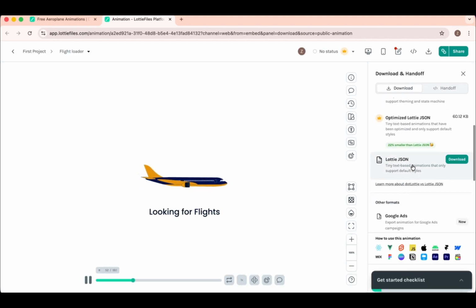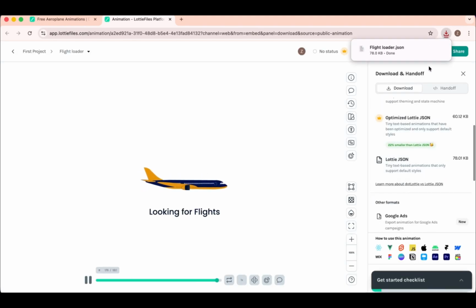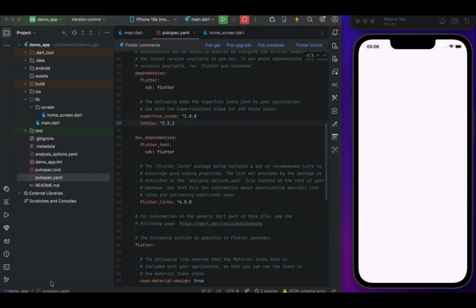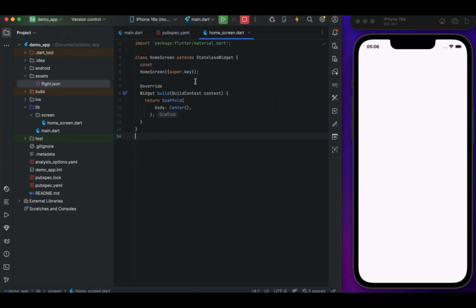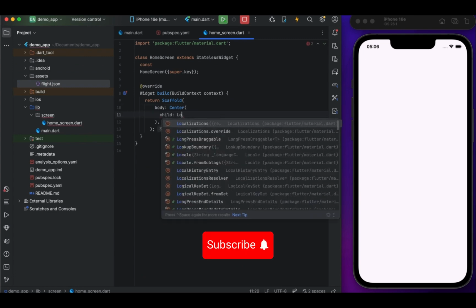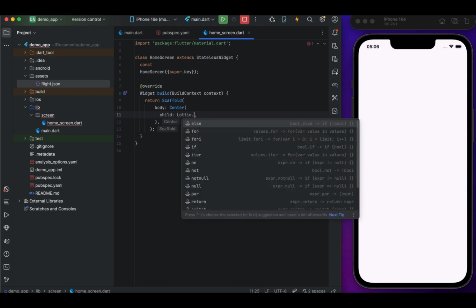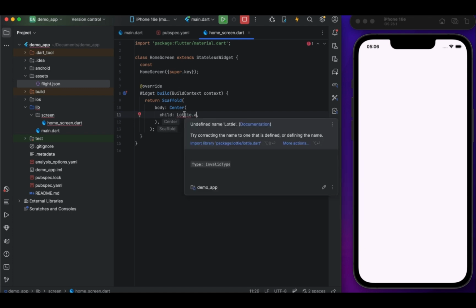Next, go to LottieFiles.com and download any animation you like and save the JSON file to your project folder. Once the file is downloaded, we will add it inside the asset folder. After that, we will move back to our home screen and inside the center widget, we will use the Lottie widget to load and display the animation on the screen.